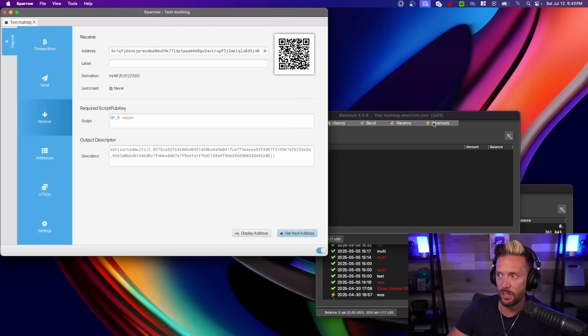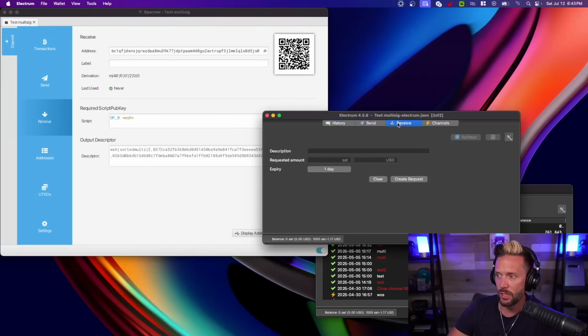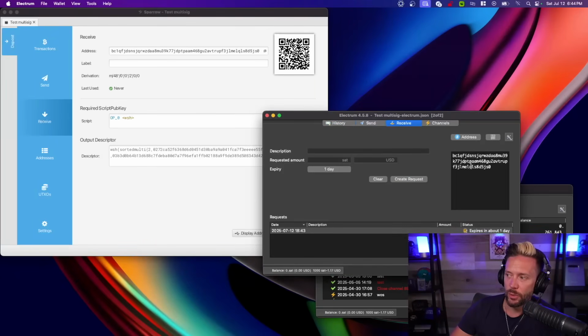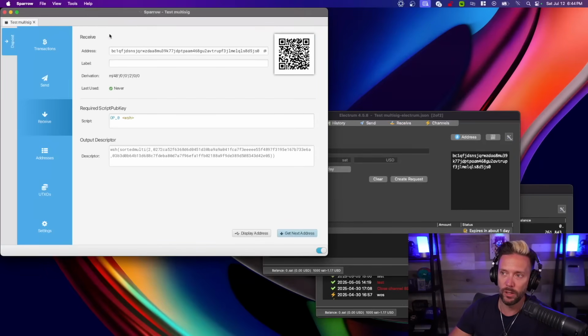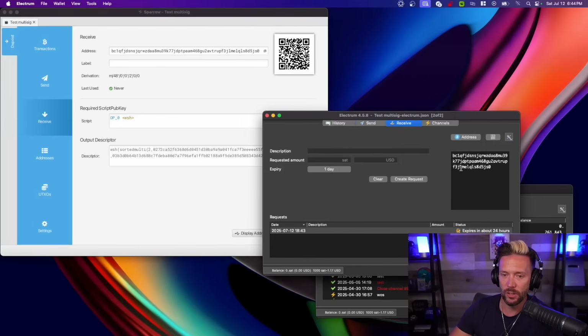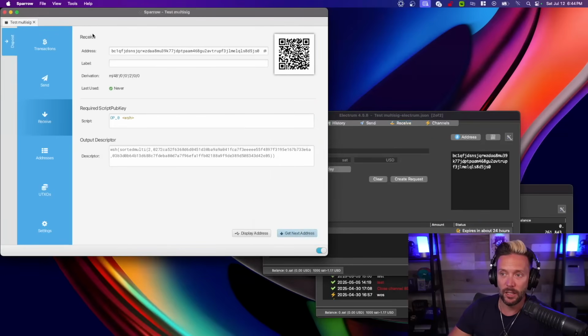If I hit receive here and hit receive there, we can see that the Bitcoin address over here in Electrum is the same as the Bitcoin address up here in Sparrow. So we've successfully exported a multi-sig wallet. This is a multi-sig wallet I created, and we're able to see it here in Electrum as well. So super handy.